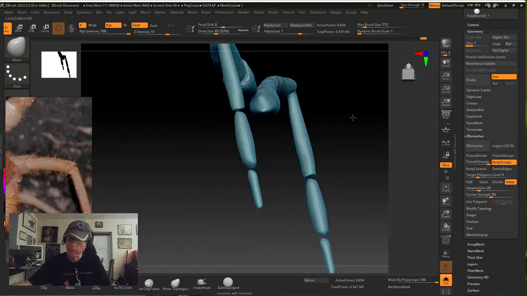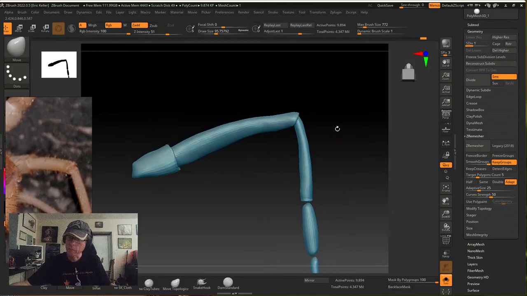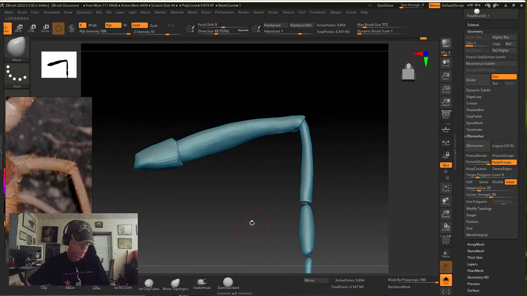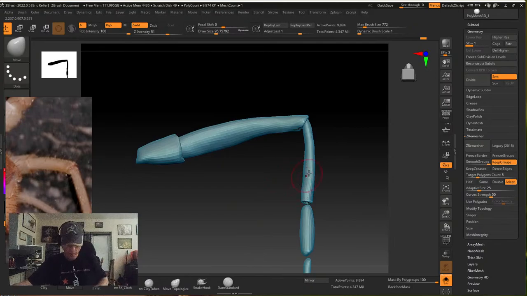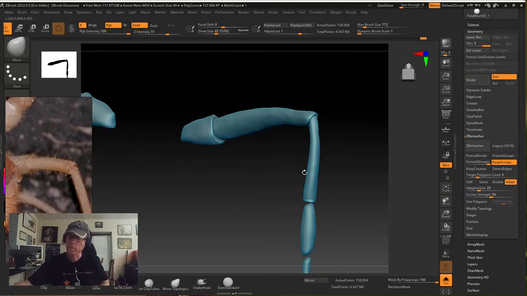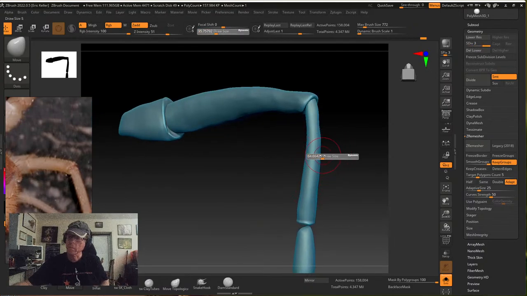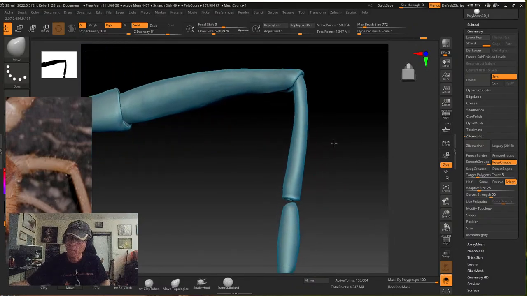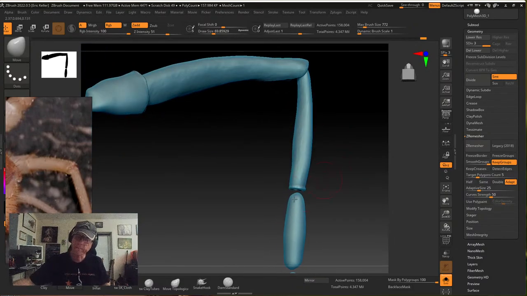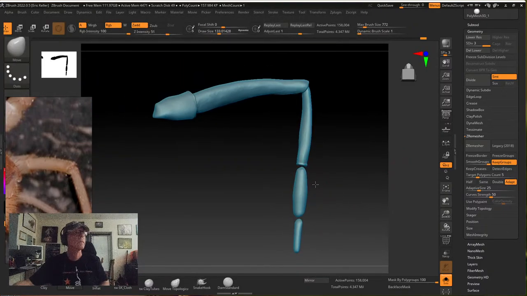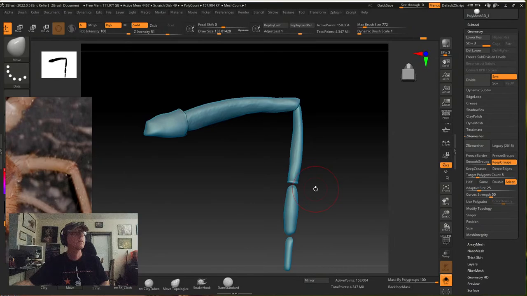Getting rid of the sausage legs. Sausage legs, that's a great nickname. Well, that's the point. I'm hoping to inspire you.